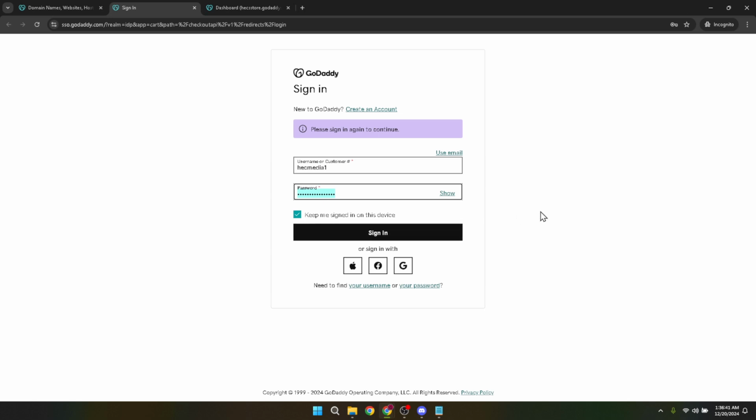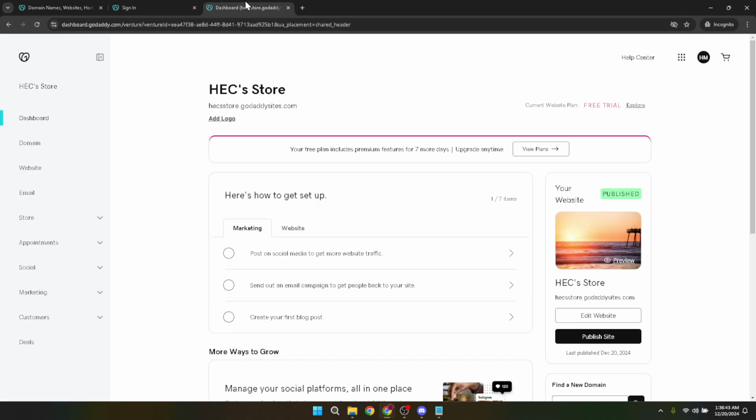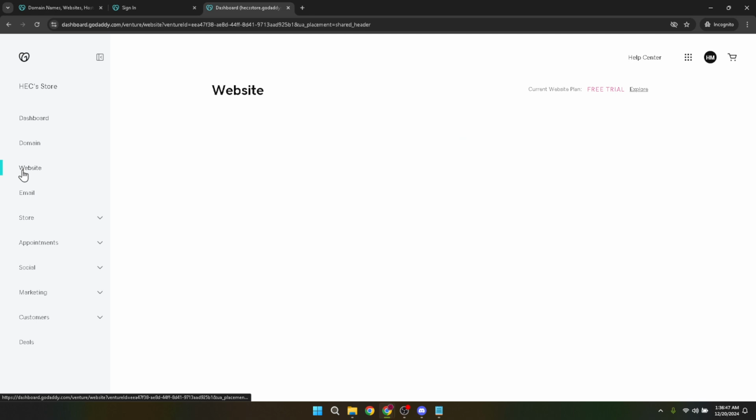Now that you've successfully logged into your account, it's time to navigate to your website editor. Look for the website option. You might have to scroll a bit or look through your dashboard, but don't worry, it should be fairly easy to spot. Once you find it, click on it.